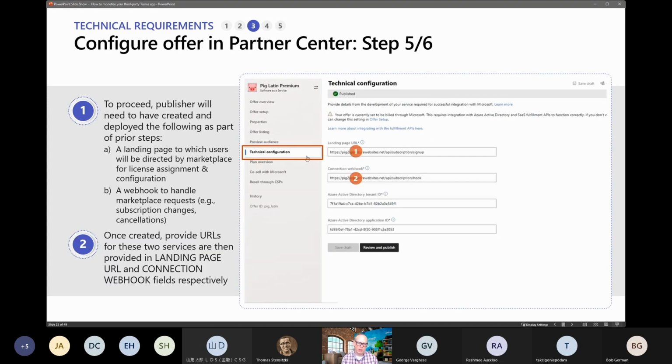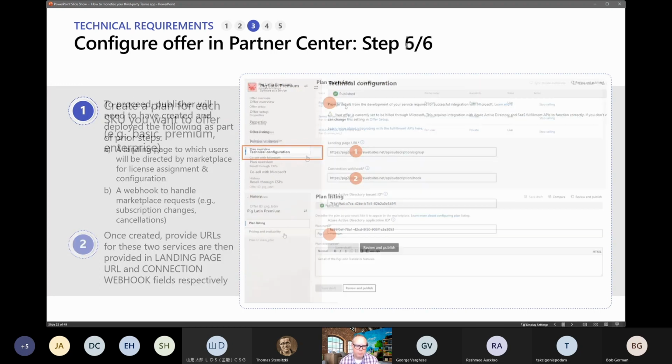Now, the landing page and webhook, I mentioned them a couple times. They're super important. And why is that? Well, we now need to tell the SaaS offer where they're going to be transacting business. Where's the landing page and where's the webhook? And so under the technical configuration, in addition to providing some Azure Active Directory tenant and application IDs, here's where you plug in those URLs.